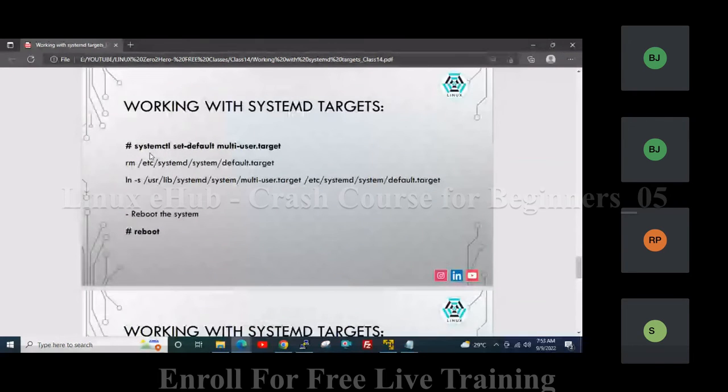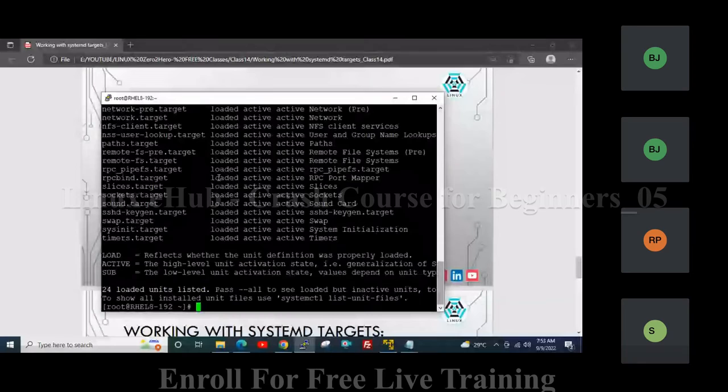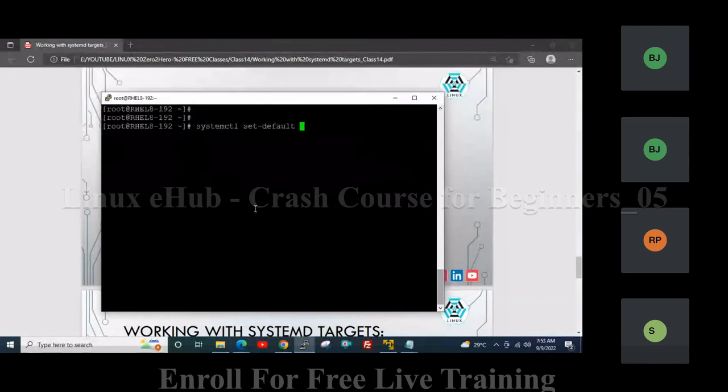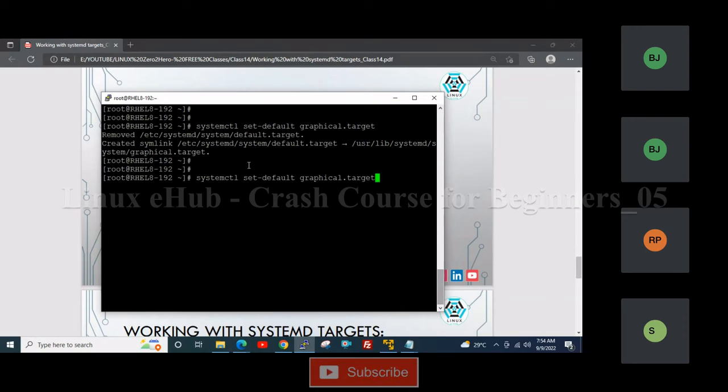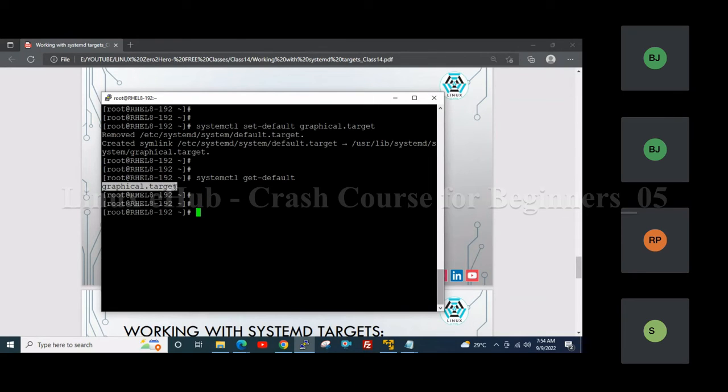If I want to change, here is what I will do. My server is activated with multi-user target. Now I will change the target with systemctl set-default graphical.target. You can see it removed the default target and created the symbolic link to the graphical target. Now if you check the activated target with get-default, you can see graphical target is changed from multi-user target.